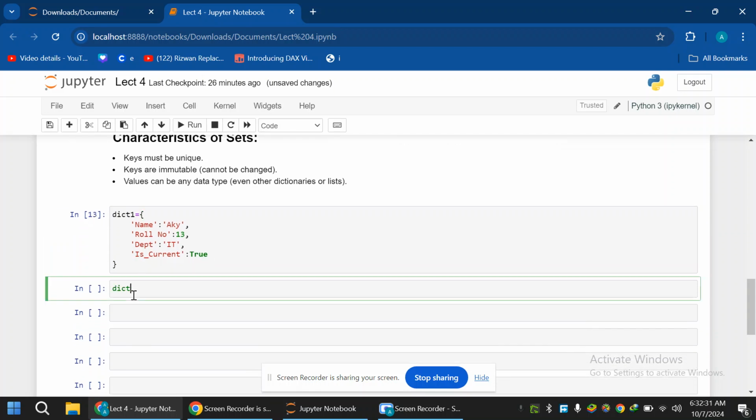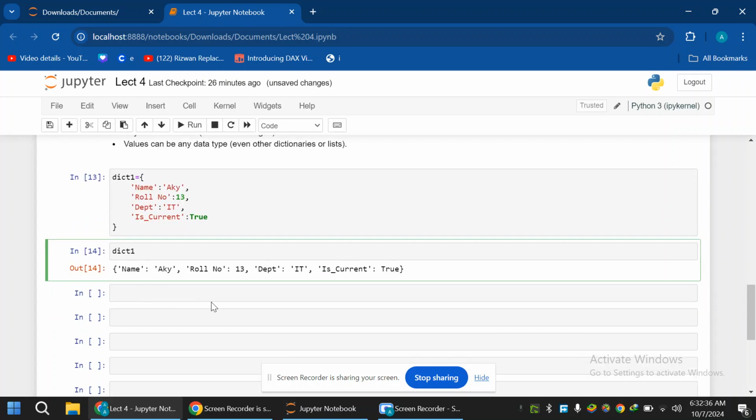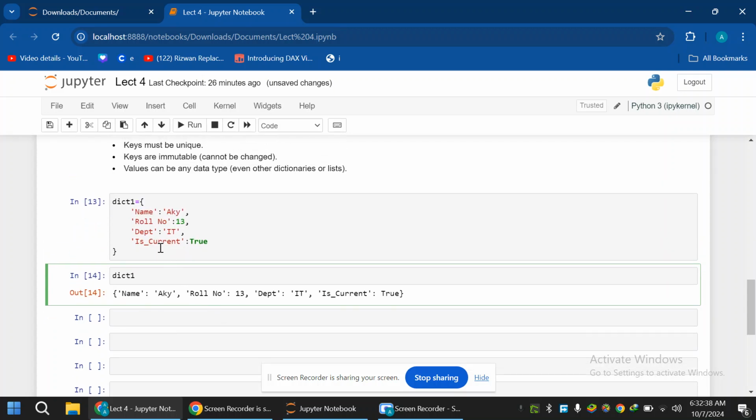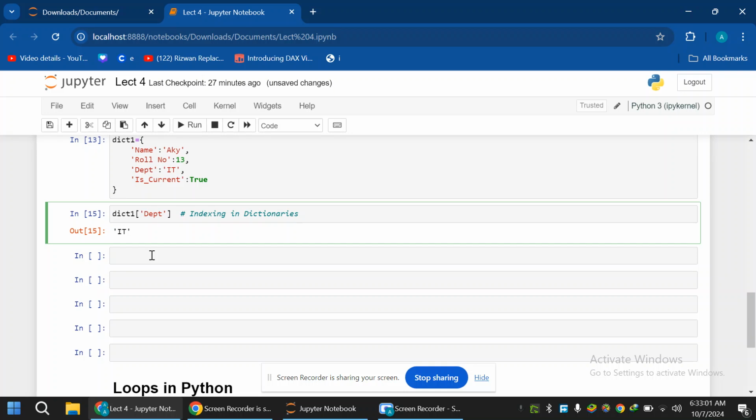So what if I run that dictionary? Here it is, it will print the dictionary. Now what if I only want to take the department from here? For this purpose you will use the indexing technique, where we put the key department, and it will give us IT. So here we can call it indexing in dictionaries. It is one of the important concepts when it comes to dictionaries.